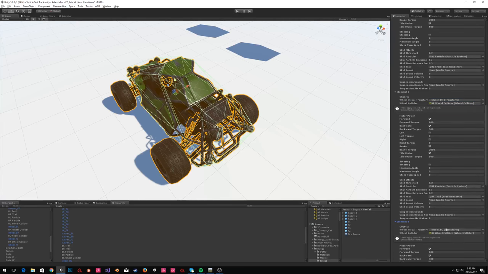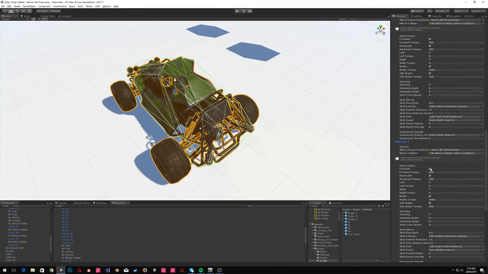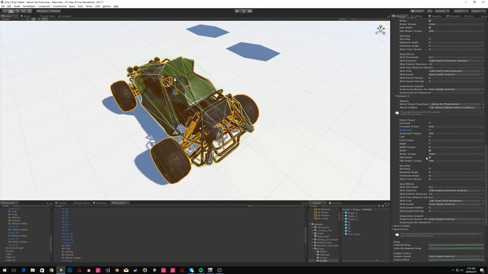We'll just do one of the front wheels. The front wheels are going to be slightly different. We're not going to have them powered, so we'll just untick those two. We'll give them a brake too, no harm in that one. And we'll set the minimum angle to minus 15 degrees and the maximum angle to 15 degrees.